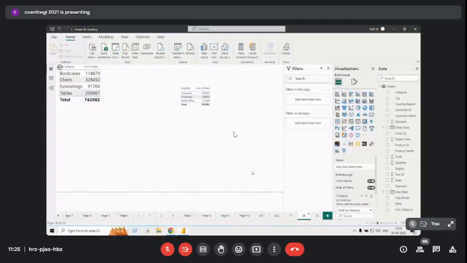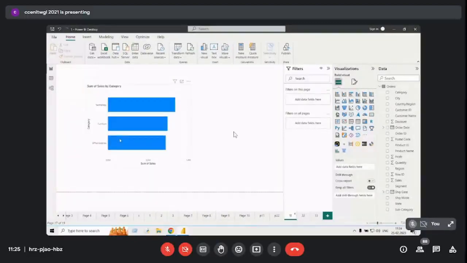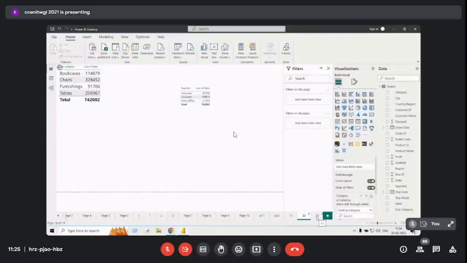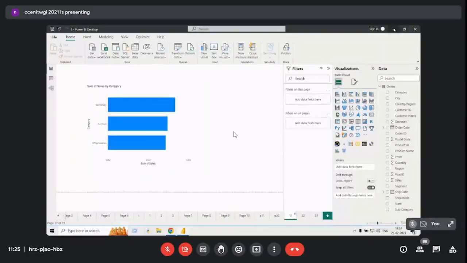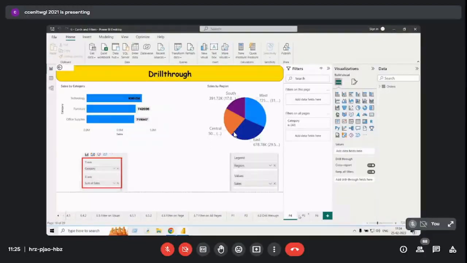Only make sure that you have to activate the drill through for all the cases. I mean, you may choose one specific category or whatever you are interested in. Suppose for example, I have not set any drill through for this, office supplies. Nothing changes there. Whatever the previous one was, those things will be available. So that's about the drill through option.